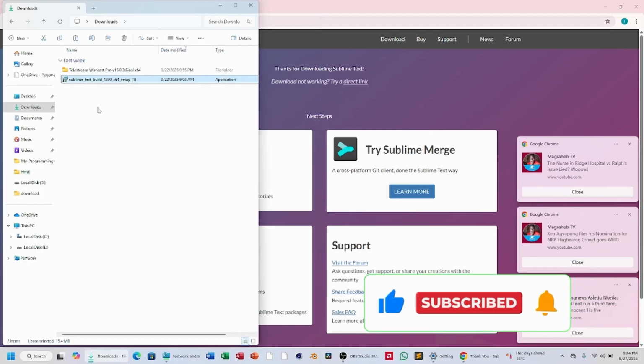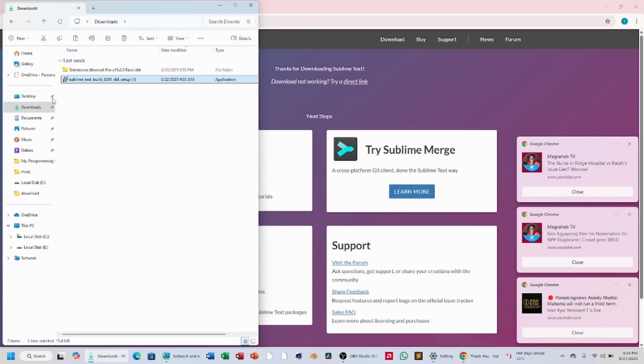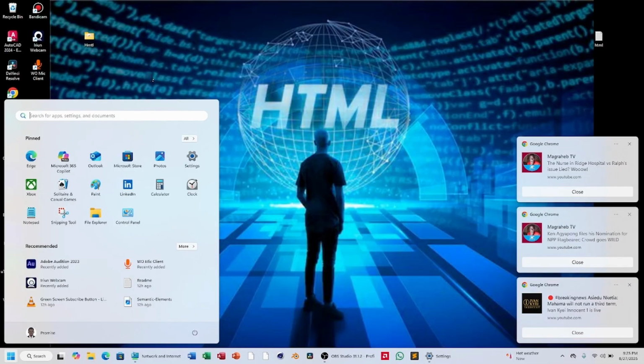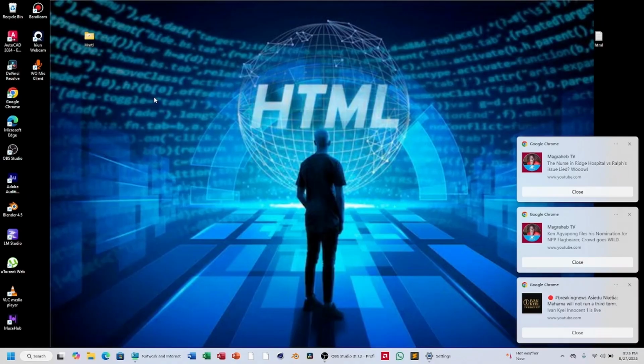So once you have downloaded the program, just go to your download folder and then you will see it there. Now double click on it, and then click yes to install. Once they install it, click yes again and then click on install. I am not going to install because I've already installed it. Once you install the application, I want you to open it right here.